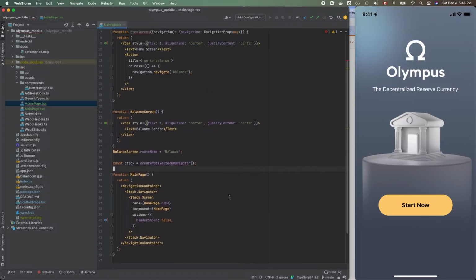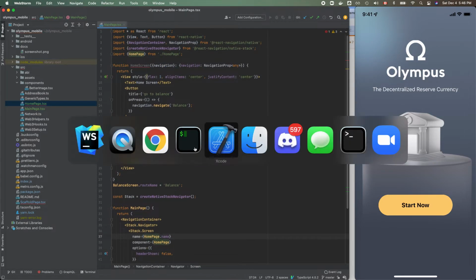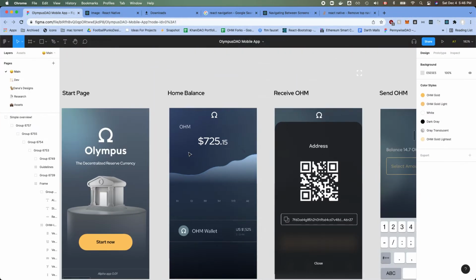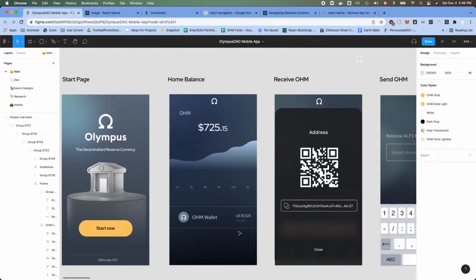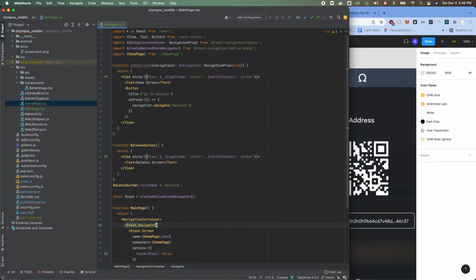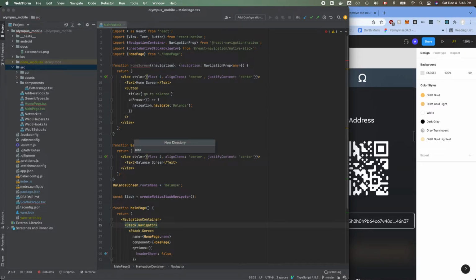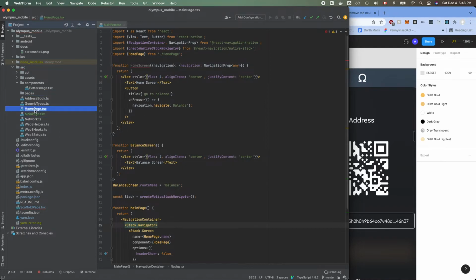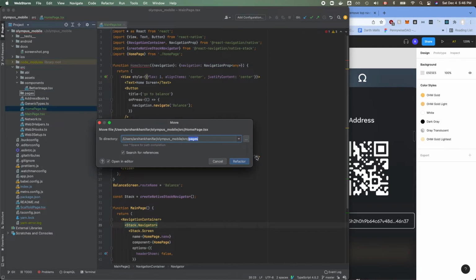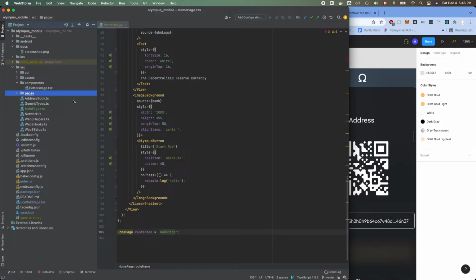So if you hit start now, it will take you probably to the balance page. Let's go back to here. Yeah, cool. All right, so we got the home balance page. Awesome. So let's create a new page, and maybe let's give it some structure, pages. And we are going to move the home page up to pages. There we go. Did it move? Yes, it did.